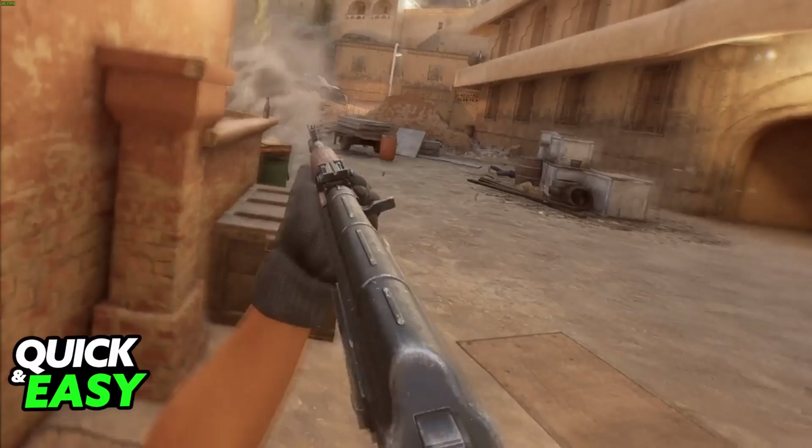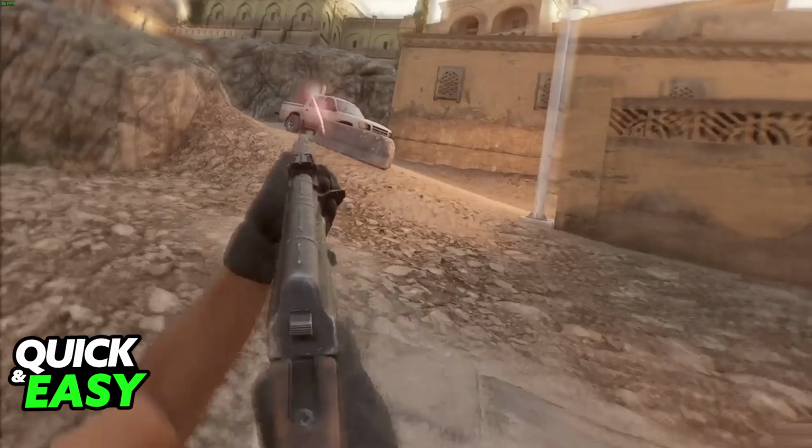Insurgency Sandstorm does not have a standalone VR game, so while it is still possible for you to do virtual reality in Insurgency Sandstorm, this isn't going to be done by purchasing a different version of the game. Instead, you will have to install a mod.